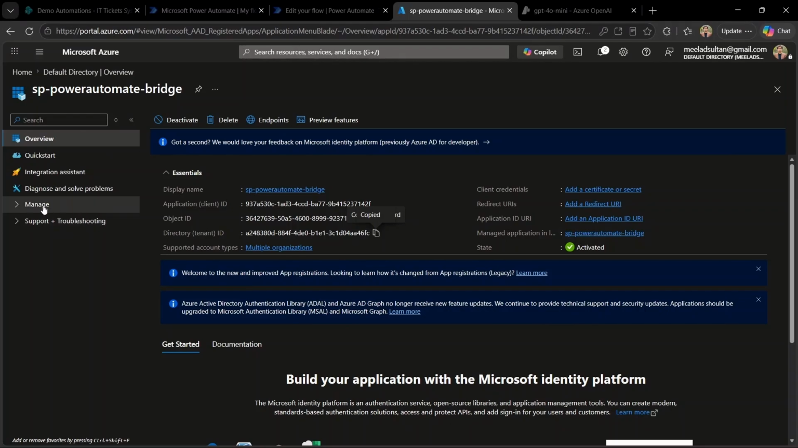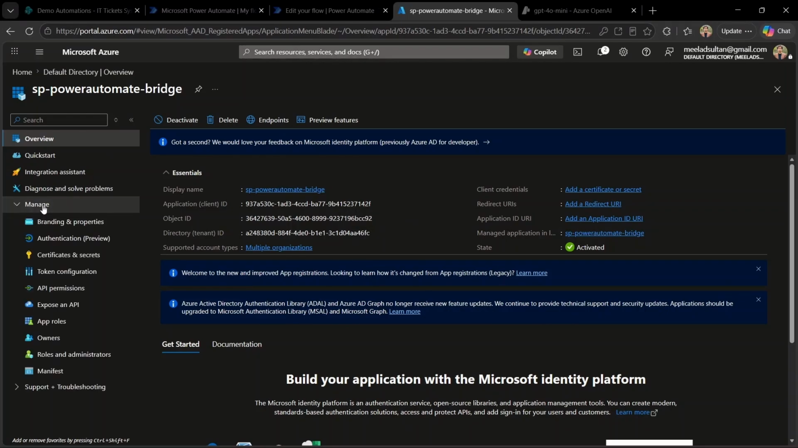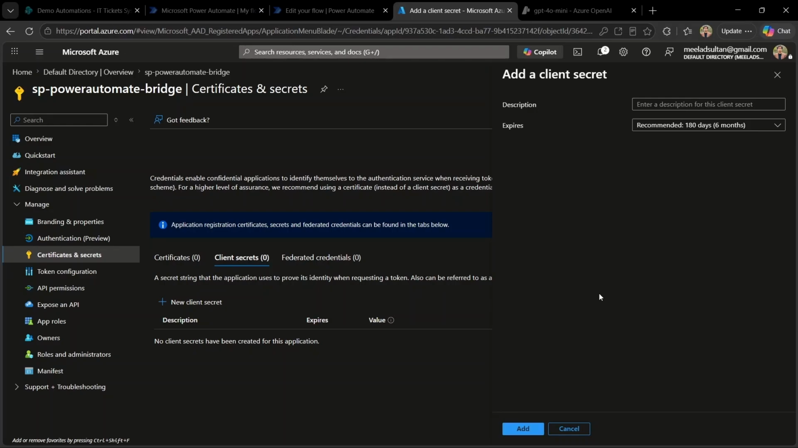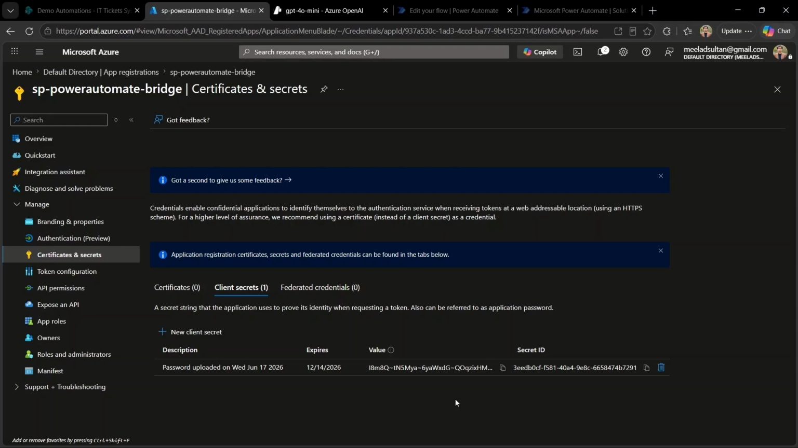Then we need to proceed towards Manage, and in Manage we have to click Certificates and secrets, and then in Certificates and secrets we need to click New client secret. We don't need to add any description there, so we just need to create it. Add secret. Here I want to address a very important and confusing step. After creating the client secret, we need to copy this value, not the secret ID. In most cases, when you are a newbie, you copy the secret ID, but it will not create a connection properly. We need to copy the value.